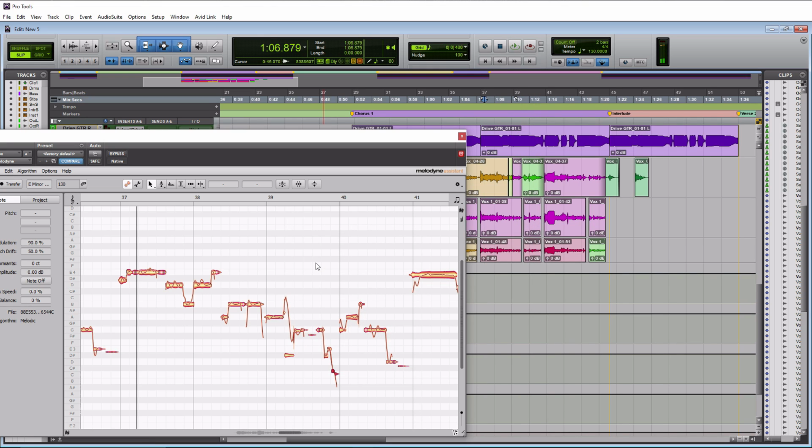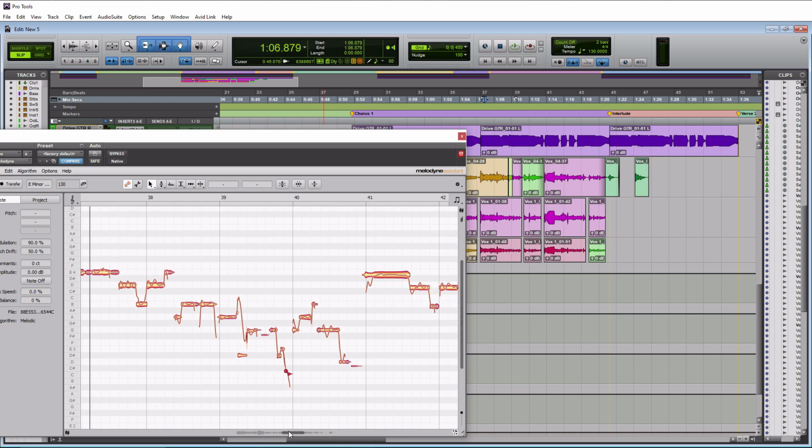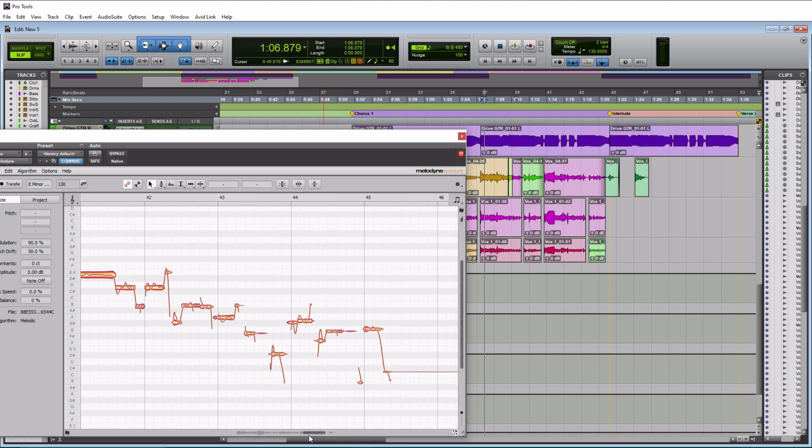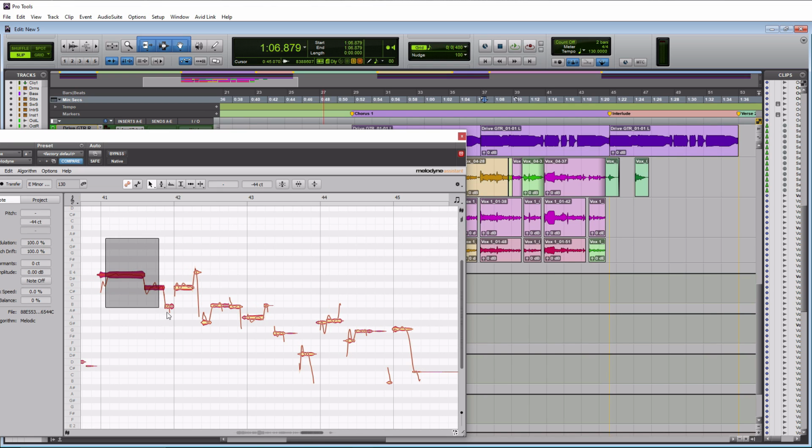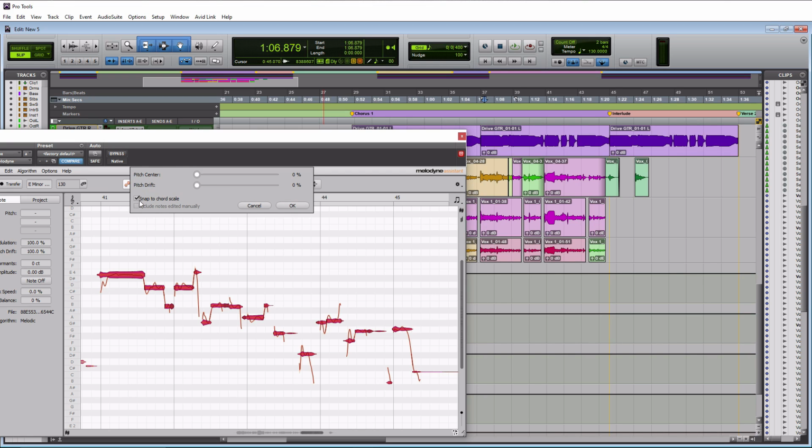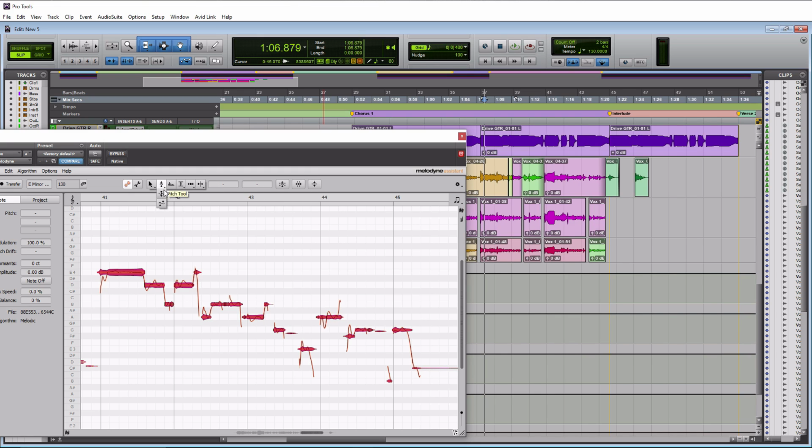Whoa. Nah, I think it sounds pretty good. I don't have any complaints on it there. So let's get to our last section here. And let's highlight this. Pitch macro tool: snap to chord scale on. Pitch center to 100%, pitch drift to 50. Pitch modulation tool: take it down to about 90%. Cool. And let's give this a listen. Let's see, that's going to be about right here.